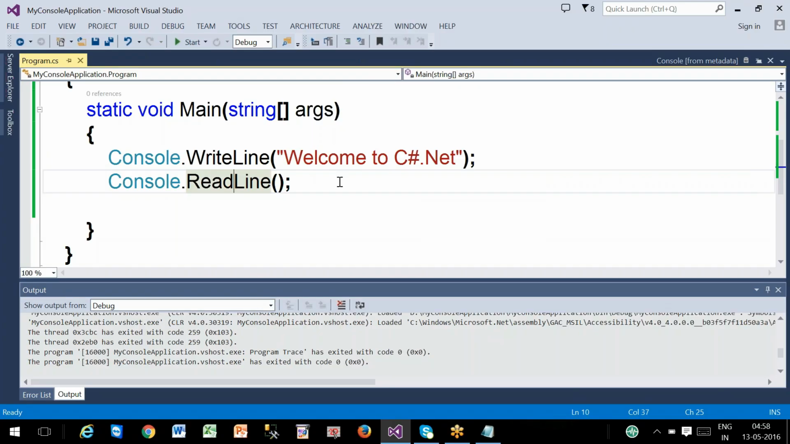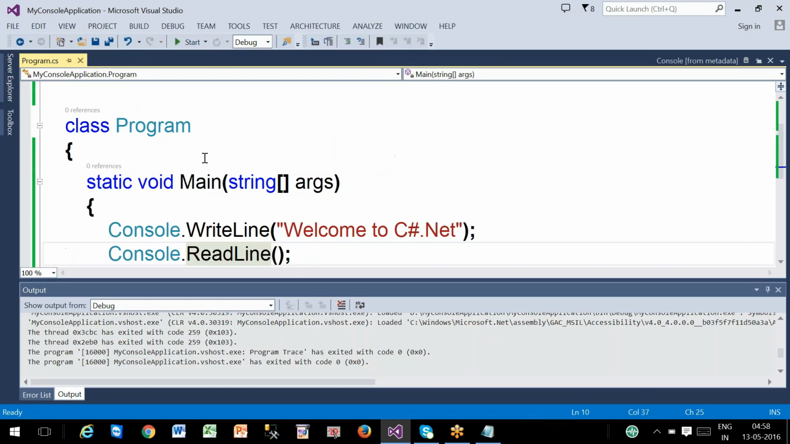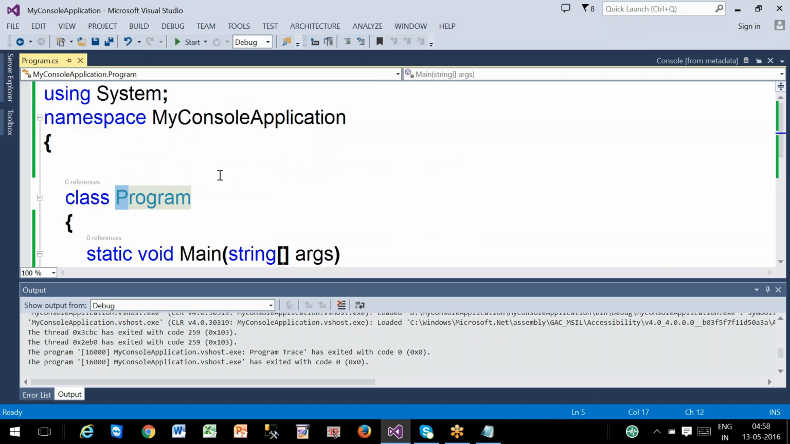Tomorrow, as a programmer, if you define your own classes and your own methods, we also have to follow this. And here Program is a class. You can observe P is capital. And one more thing you can observe in this program: why have you written using System?